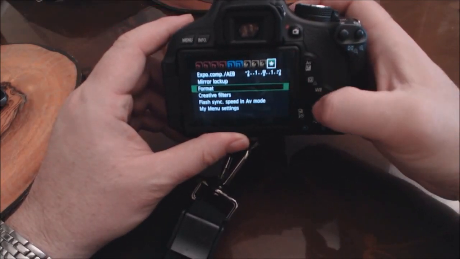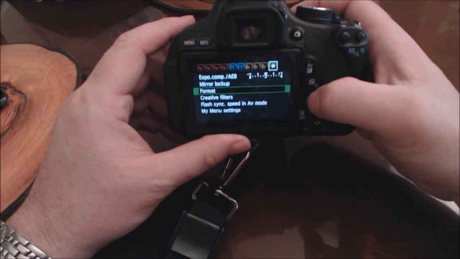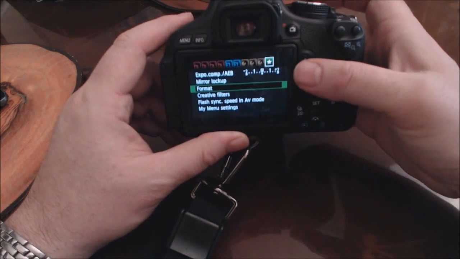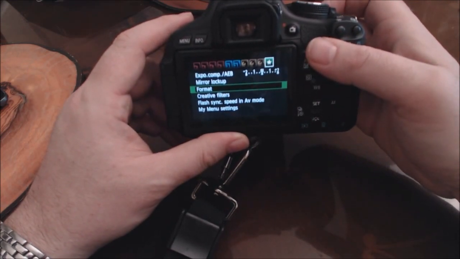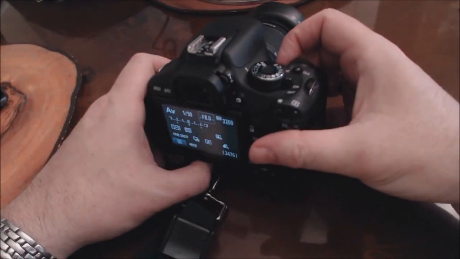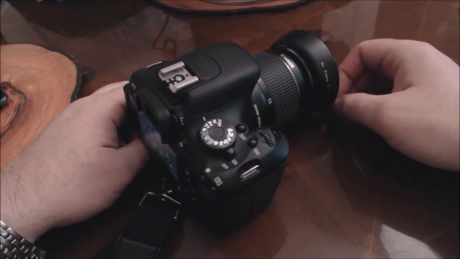So there's a little hint there. Go into My Menu, put exposure bracketing at the top. I know it's at the top of the other one, but it's nice to keep everything in the same place. And you maybe will speed up your workflow a little bit. So there we go. There's HDR settings on the 600D Rebel T3i.